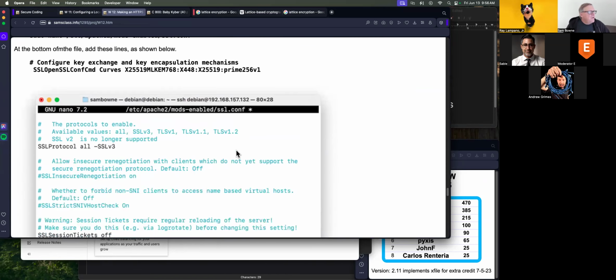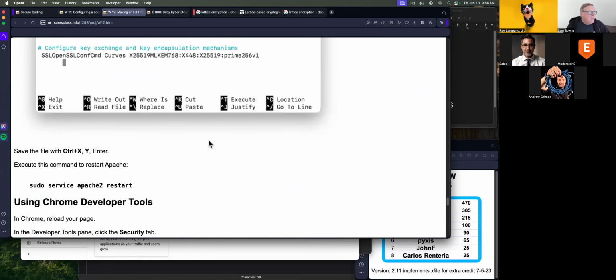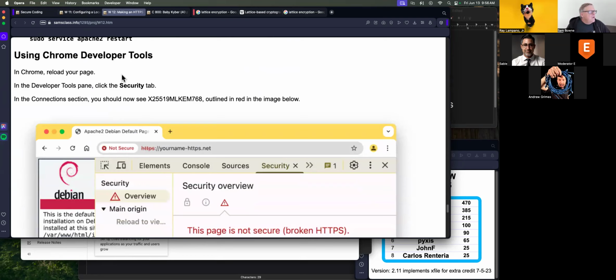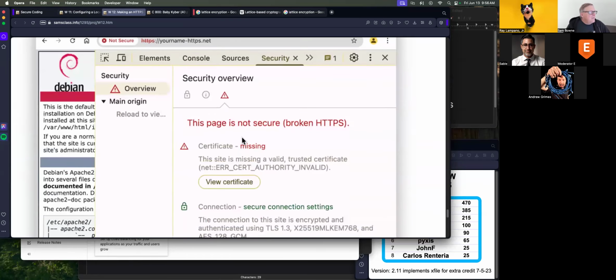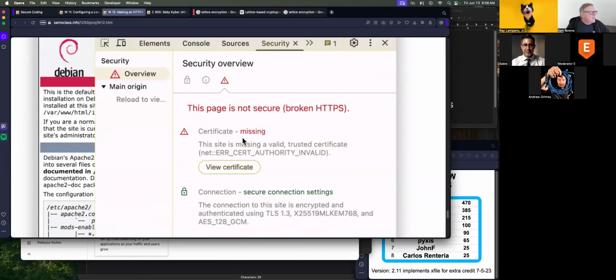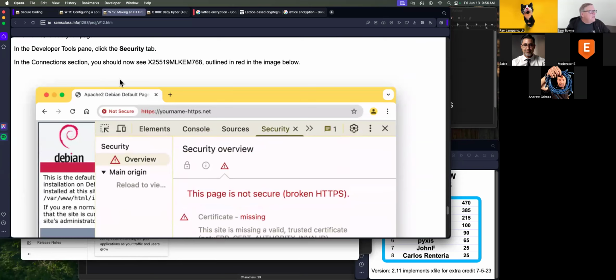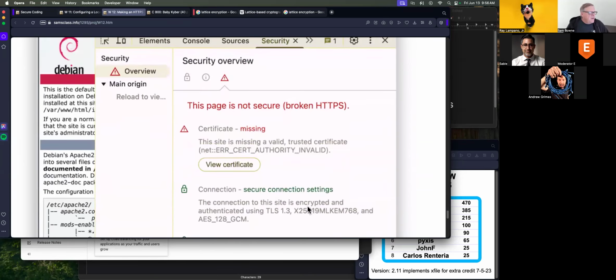This is one of your Apache configuration files. You now tell it to use these SSL and post-quantum encryption settings. And then you can reload your page in Chrome, and now you'll be able to see that it in fact is, I wonder if there's something wrong with this picture. But anyway, you should be able to see X25519 here. And there it is, X25519. So it is now encrypted with post-quantum encryption.